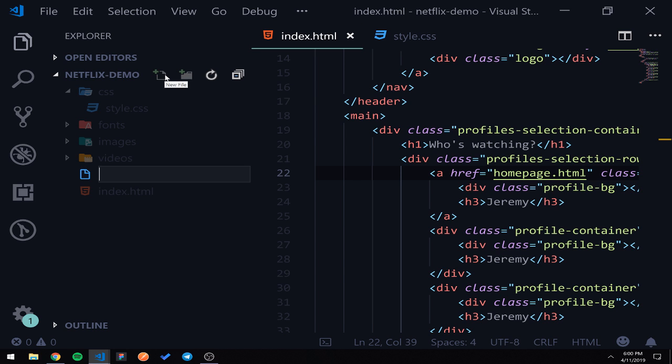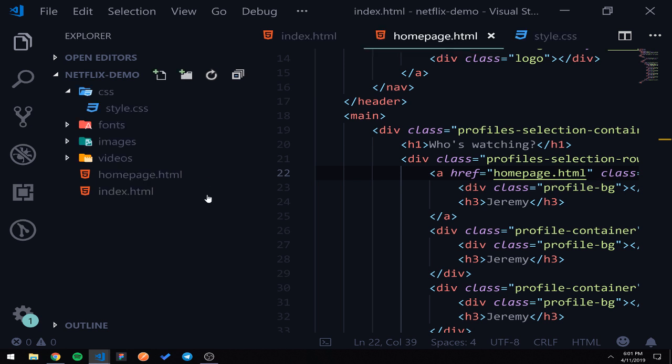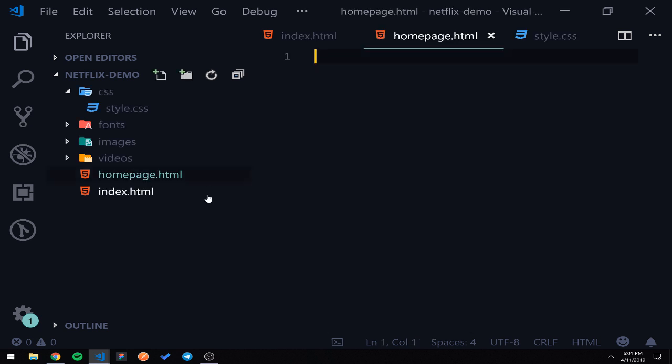So either the plus button up at the top if you're in your root directory folder, so not inside CSS or fonts or images or anything like that, or you can right click and hit new file, and then it will create a file, and then here's where we give our name. So homepage.html. Just our project folder, so right next to it. So just hit enter, that should pop it open too.